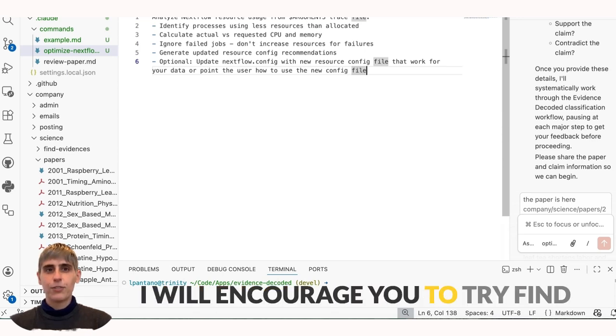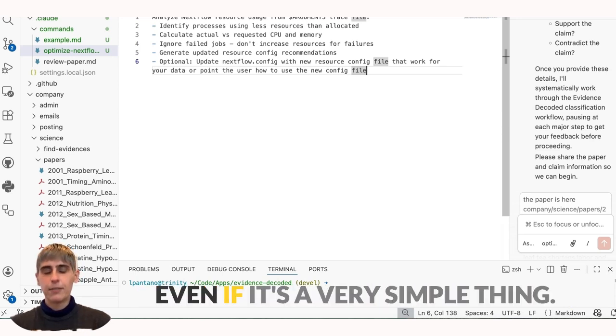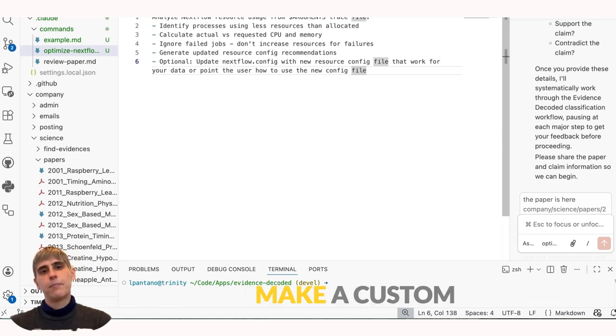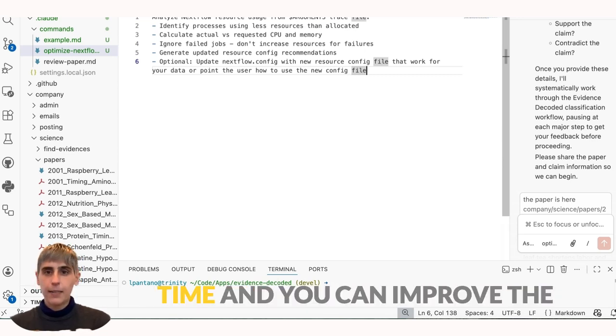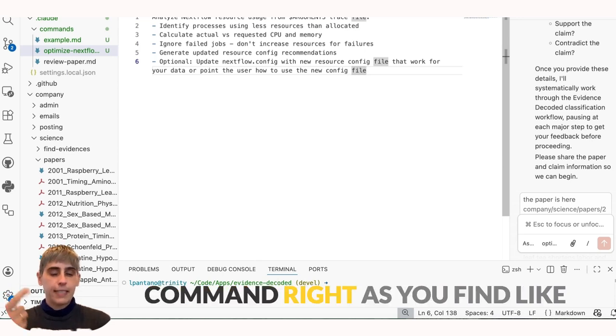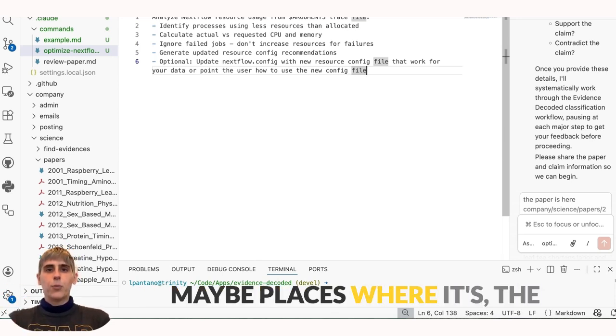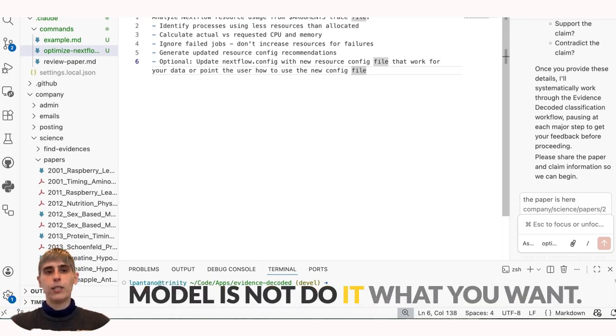I will encourage you to try, find something that you repeat a lot, even if it's a very simple thing. Try to define your workflow, make a custom command, and try it. And I think that you will save time, and you can improve the command, right, as you find maybe places where the model is not doing what you want.